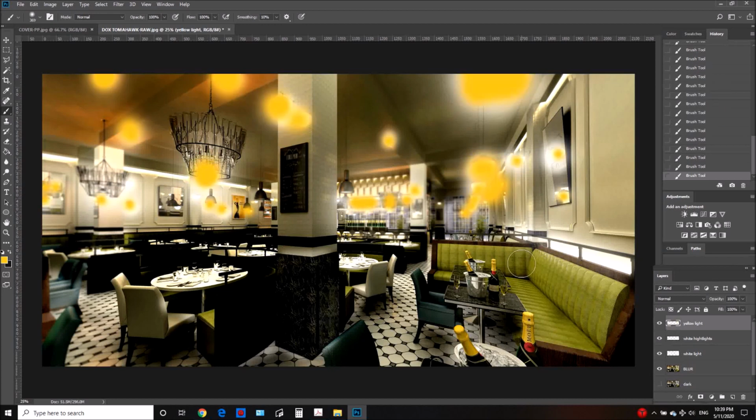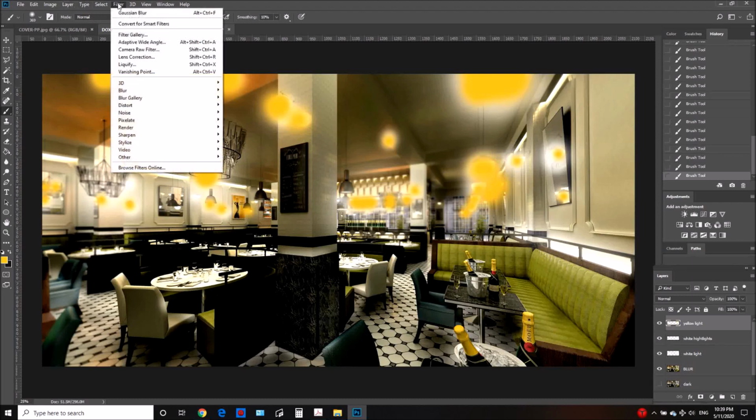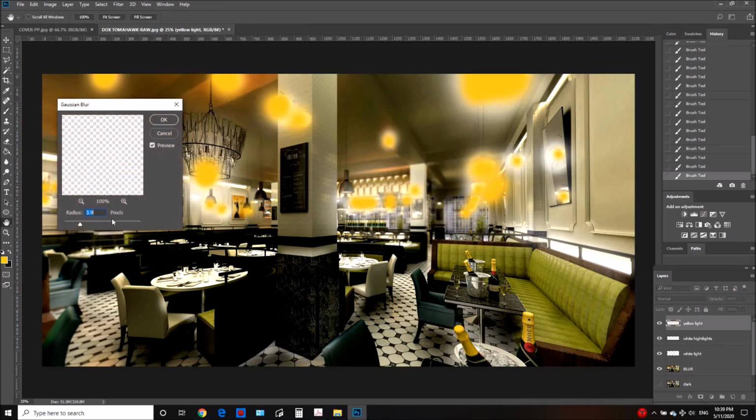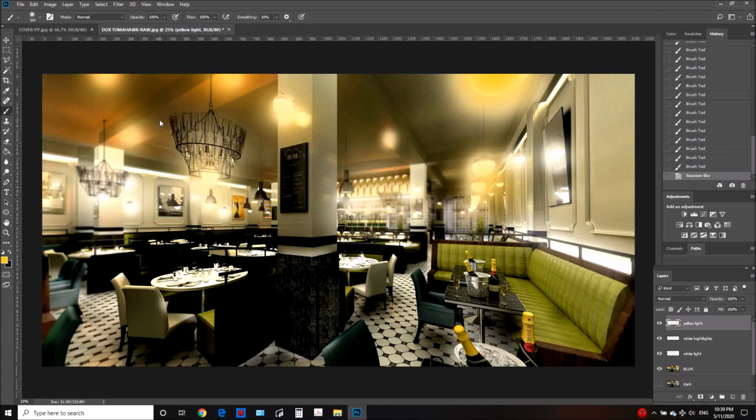And once we have some spots of this kind of orange, we go again to filter, blur, Gaussian blur, and then we're going to do a lot of blur again. We're doing 150 here, and now everything became very orange. So what I'm going to do is test, see how it looks, put the orange below, just by dragging the layer down, and I think that looks a little bit better. And I'm going to try to adjust these lights a little bit more.